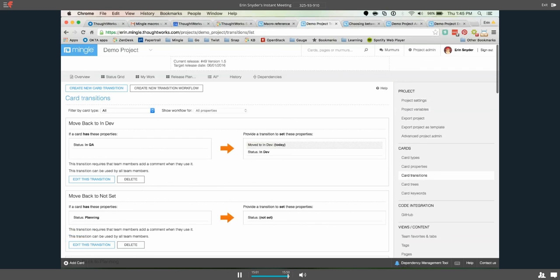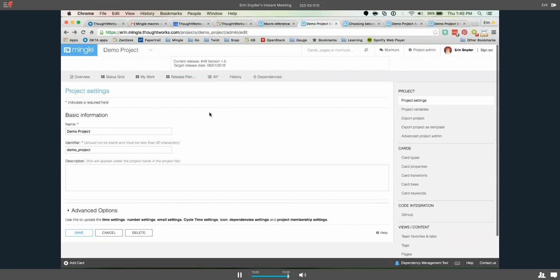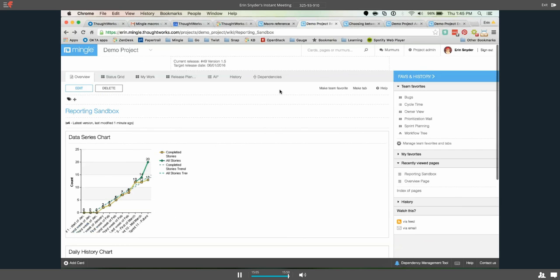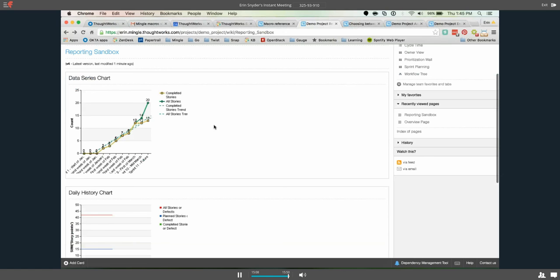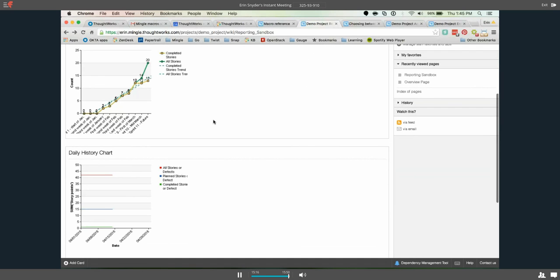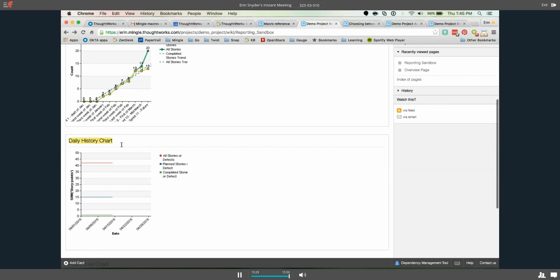If you have these already set up, if you already use card transitions, then I would say use the data series chart. I think it's better. It has more options. But if you don't have that already set up, if you want something quick, if you want something to pull directly from history, if you don't want to rely on transitions, or you don't want to rely on people filling out date properties because sometimes people forget, then the daily history chart would be a better option for you.